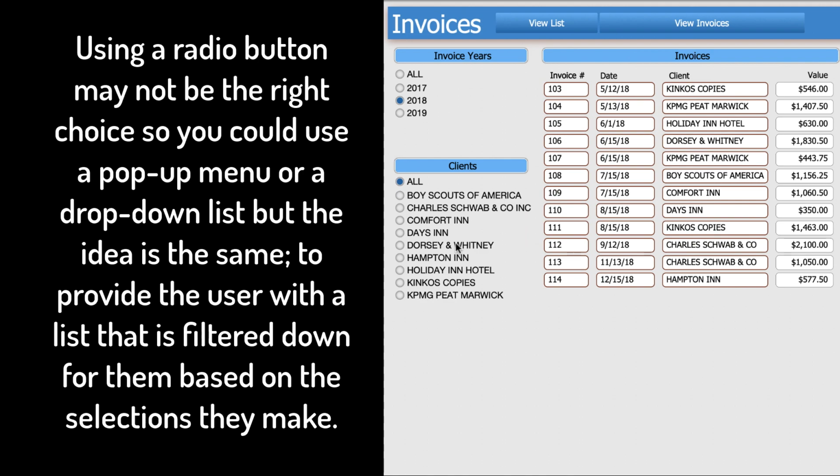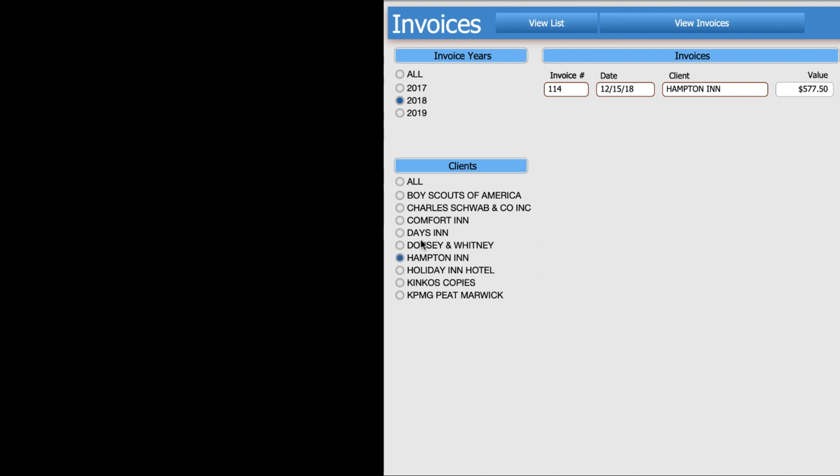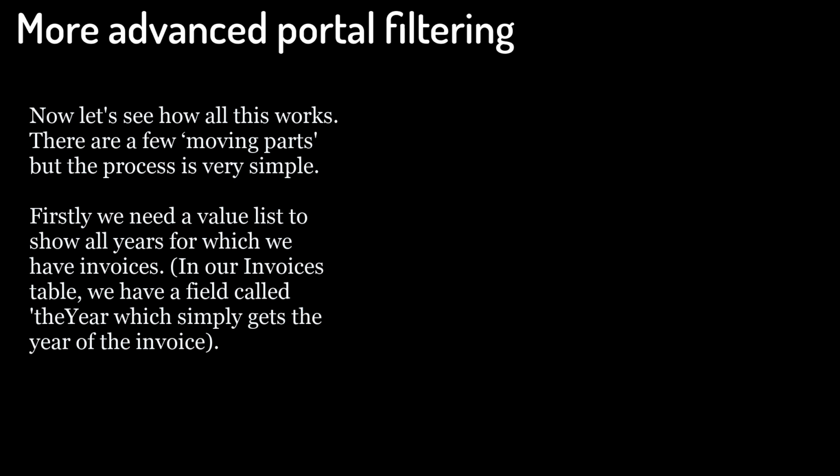Now, if you've got lots of clients, obviously you're not going to have room to use a value list, but you can still use a pop-up menu or a drop-down value list to select. And again, when you click on a client, it just shows the invoices for them. And again, it changes when you select a different year. Now let's see how all of this works. There are a few moving parts, but the process is very simple.